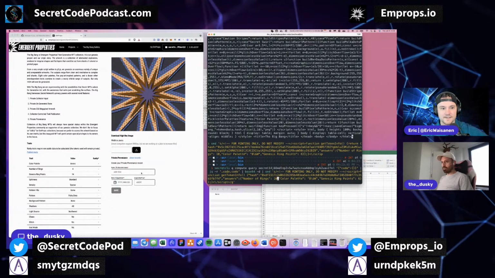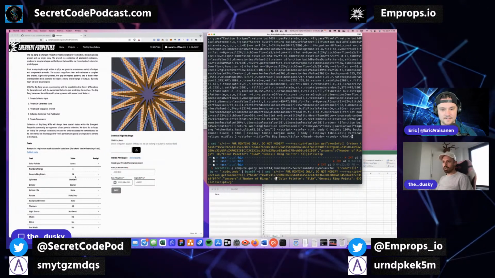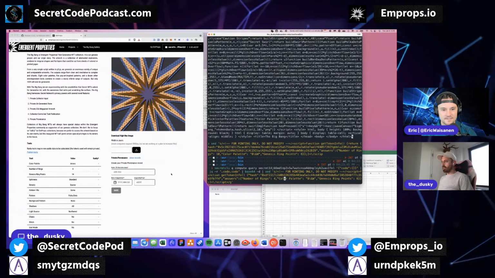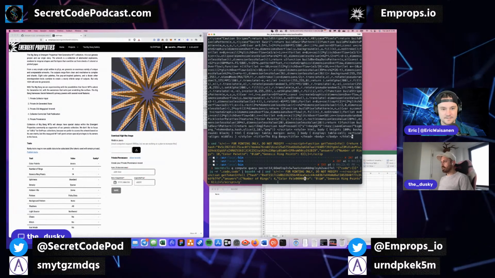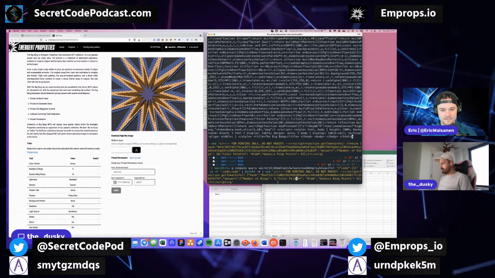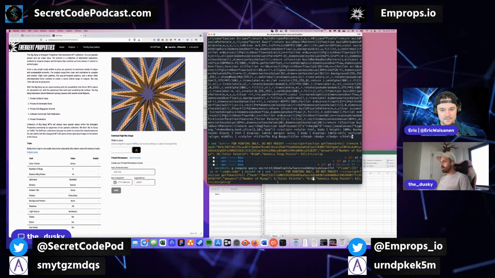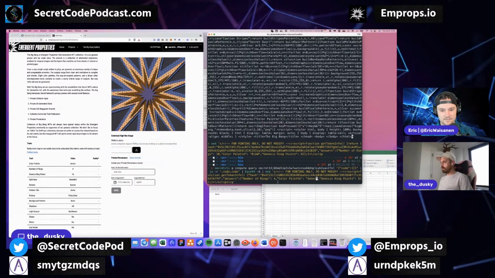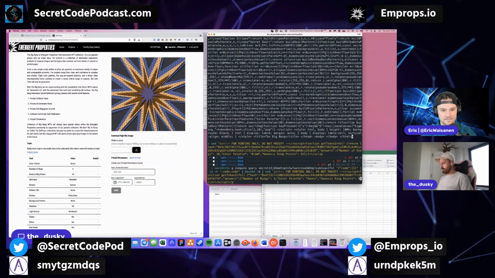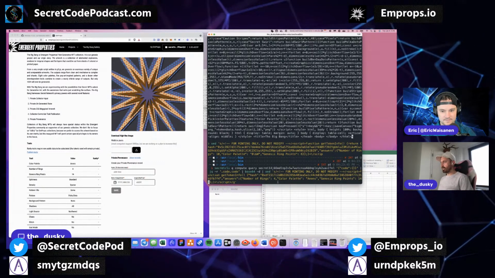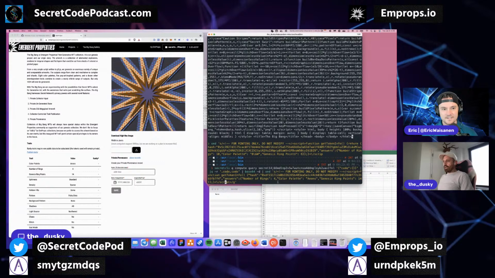So in this case, the number of rings is 4. You can see that here. The color palette is anons, so we're going to go into here and type anons, and the Genesis ring points is 14.